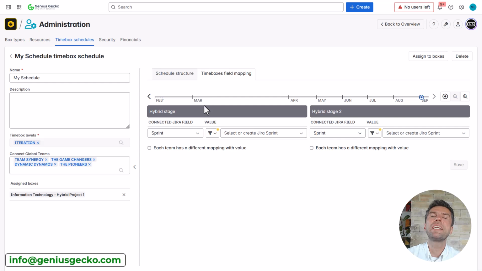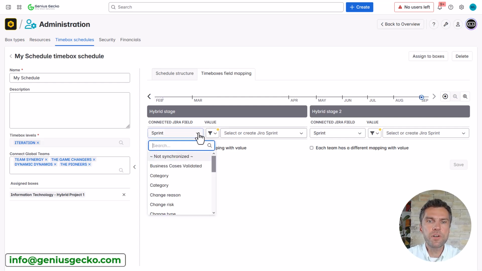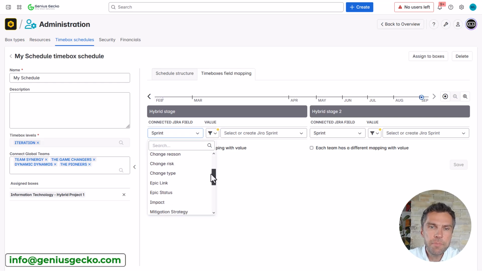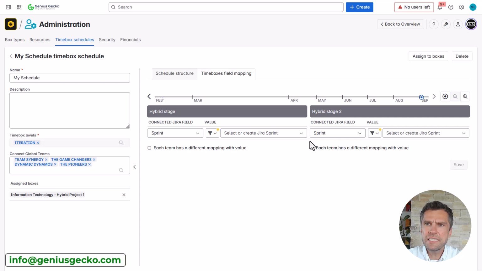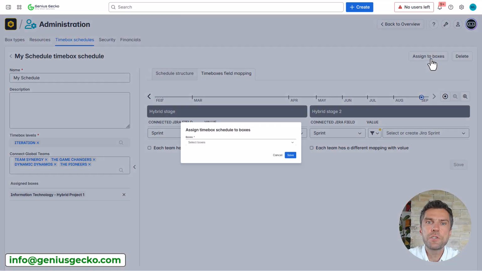What else you can do here is you can connect the time box with a specific field in Jira. So in case of iterations or sprints, that would be the sprint field, but there are other supported fields such as select list type of fields, epic link, and all sorts of text. So I will leave it as it is. This is a standard functionality of BigPicture, and every time you configure your sub boxes, you are required to do that as well. So I will skip that part, and you can assign this schedule to boxes.